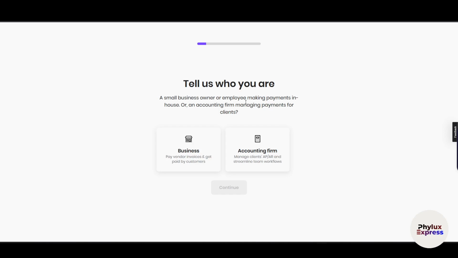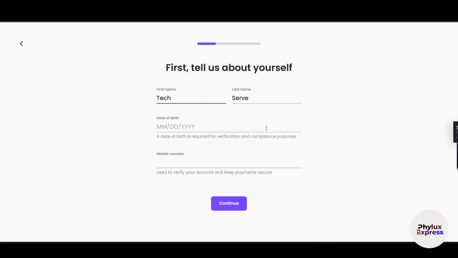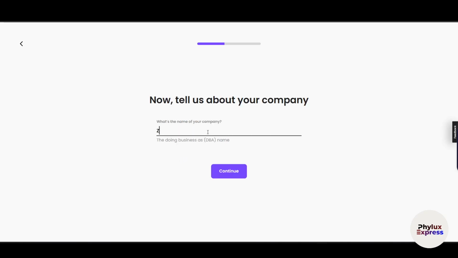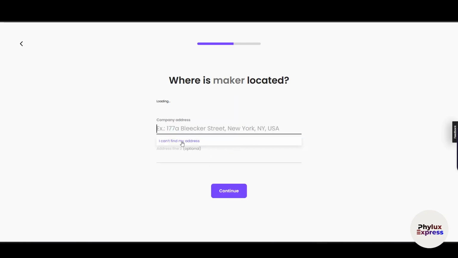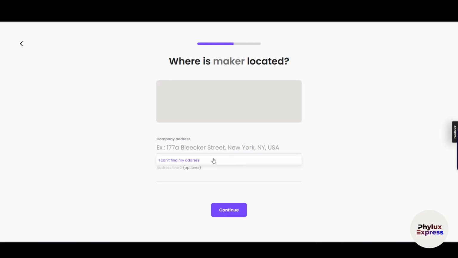Now you have to customize this based on your needs. If you're a business, click on Business and then Continue. If you're an accounting firm, click on that instead. Then you have to add your first name, last name, birthday, and mobile number. Now you have to add details about your company, starting with your company name. My company name is Maker, and I'm just adding a random string here.